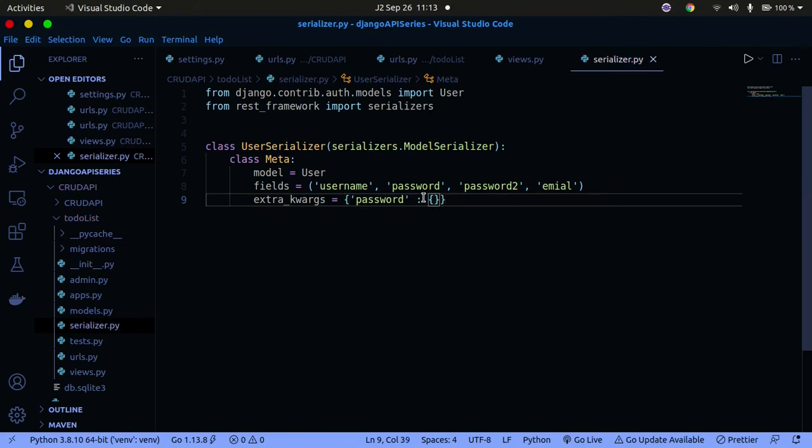This is a key, and then this has a value of a dictionary again, which is going to be write_only. It means users are only allowed to write passwords, and then you set that to be True. That's basically it. So you're going to say password, and then write_only, and write_only is going to be True, and this is a dictionary inside of a dictionary. Okay, so pay attention to that.